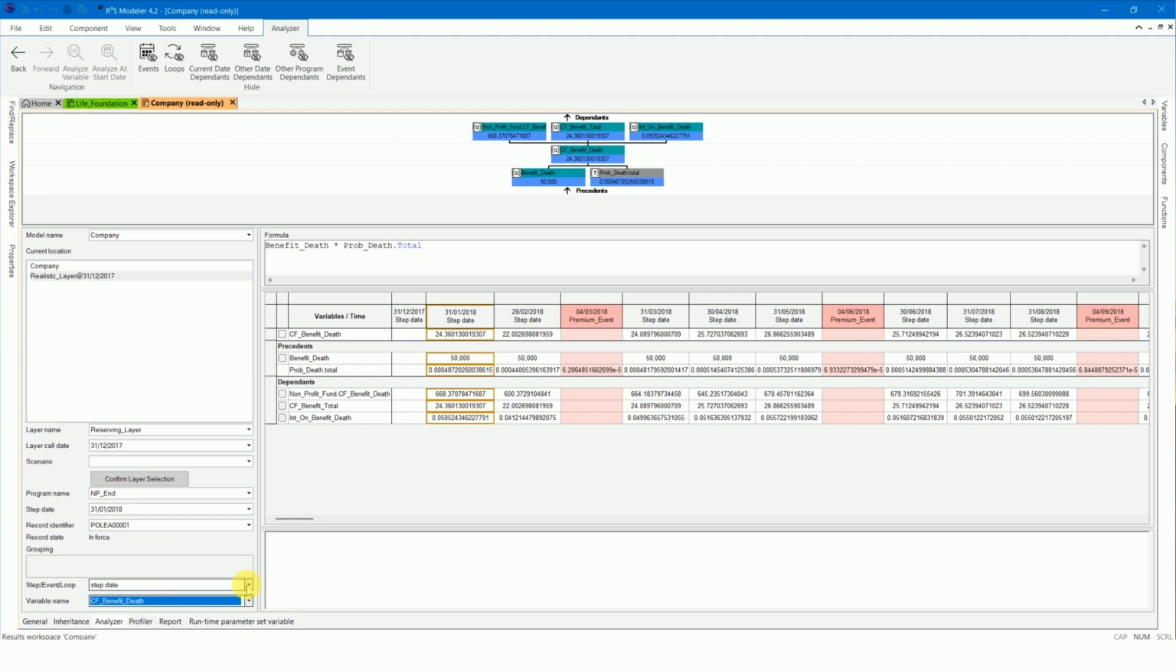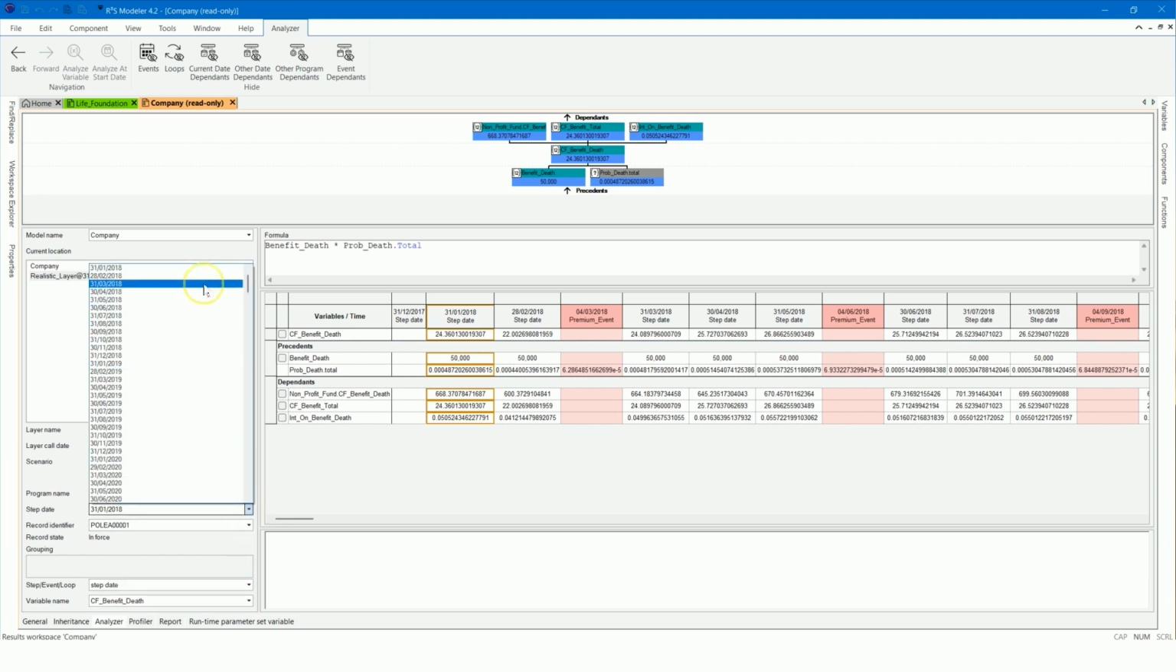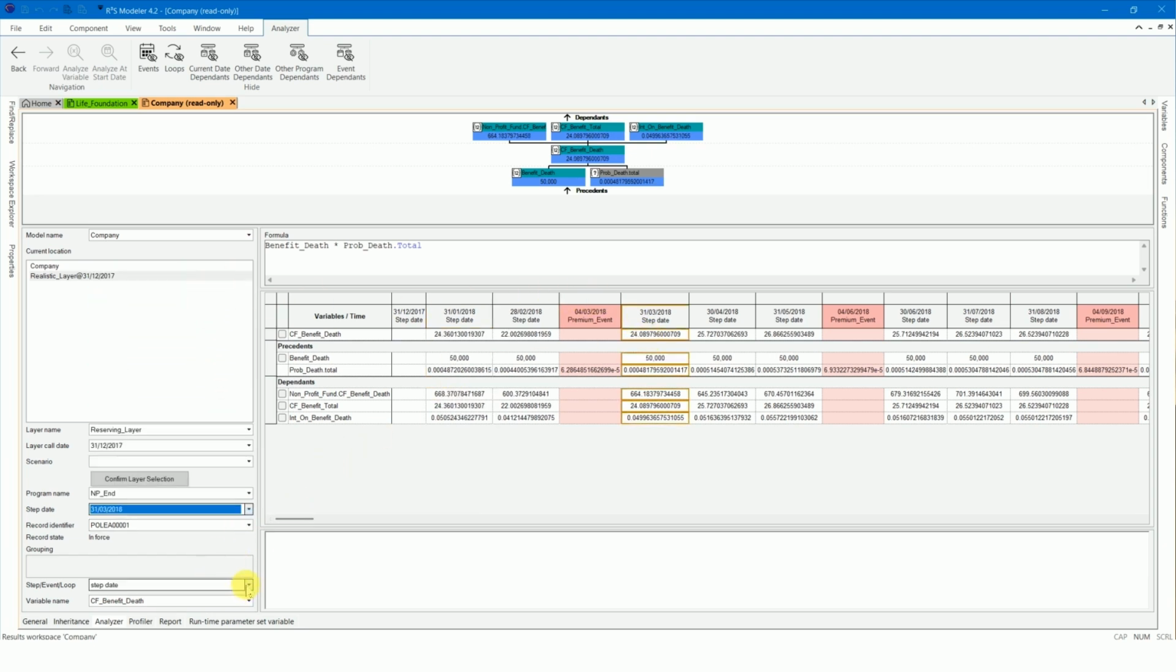Additionally, to select an event in the Step Event Loop drop-down list, you must be in a projection step where at least one event is calculated. By using the Analyzer, you would be able to check the dependencies between variables and steps or events. In the results grid, analyzed values are indicated by a yellow outline around their cells.